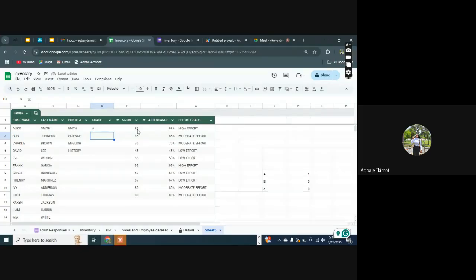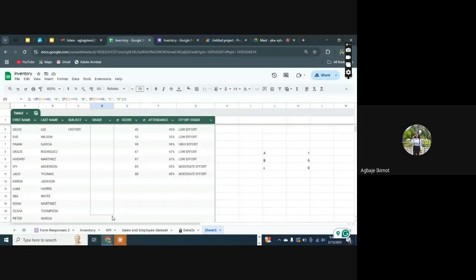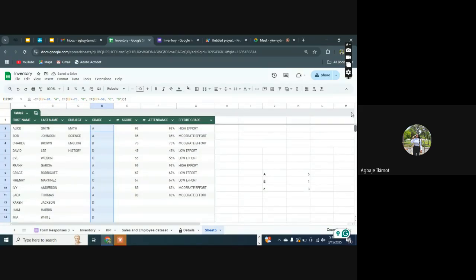So we have 92 here, A. It shows that this is A. You can always click on it and drag it down to fill it up. So if you change this now to 30, we have D. Is this not working smart? There's no longer working hard. This is what spreadsheet is all about. It makes you work smarter.